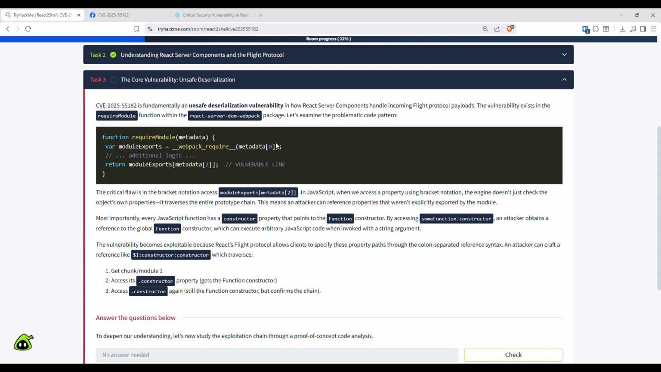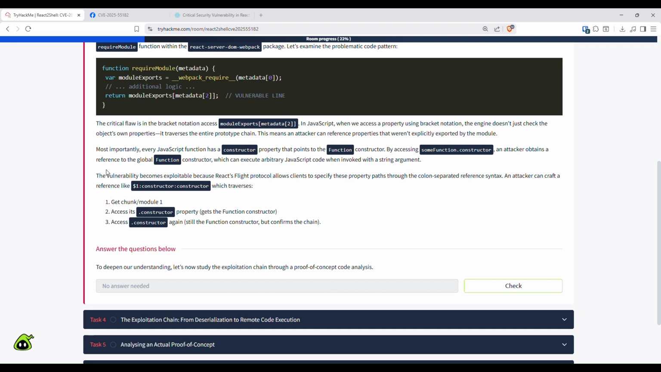Once you have the function constructor, you can force the server to execute any string, like live code. You want to execute anything, you will get an output for that. The most important JavaScript function is the function constructor. That is what I'm trying to tell: they can reach the global function constructors. So an attacker can obtain a reference to the global itself.